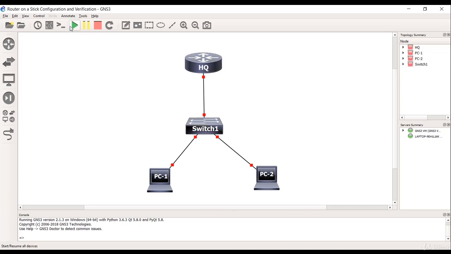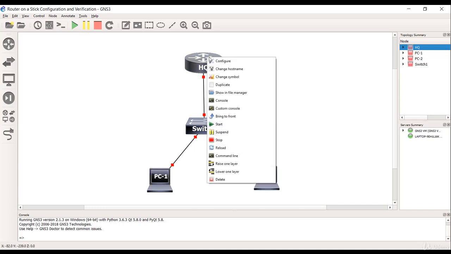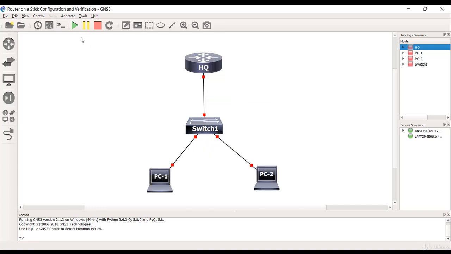Now we have that. Our topology is completed, so I need to power on all these 4 nodes. You can see all of them are red. So what you can do is you can go individually on top of each one and start it, or you can just start all of them at one time and they will be on. We'll just wait while the router and the switch are booting up.